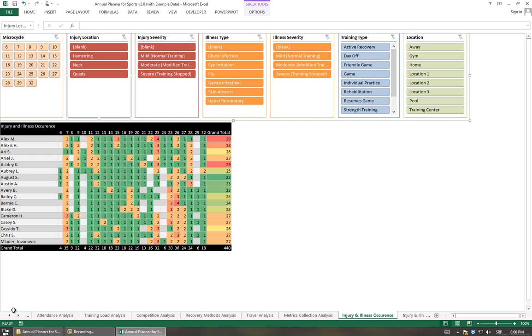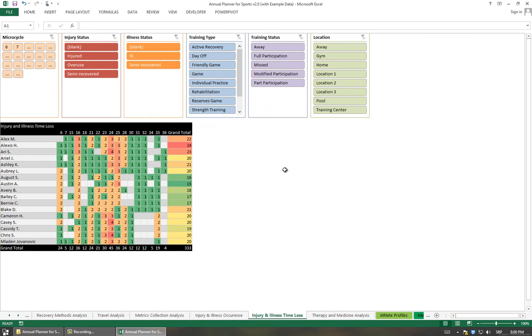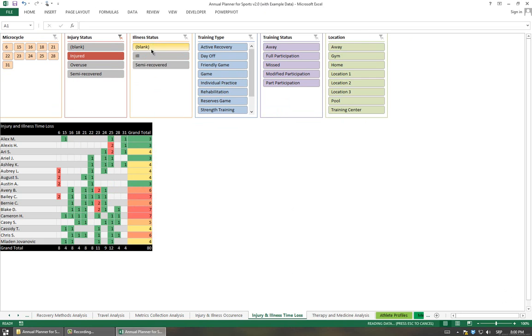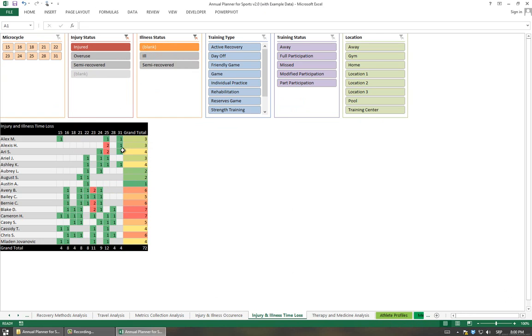The next report is illness and injury time loss. In this case, we calculate the days lost. So we check the status. We want to see injury status, and we can see we have lost 1 day in week number 15, and we can also check total days lost due to injury and illness per given player.